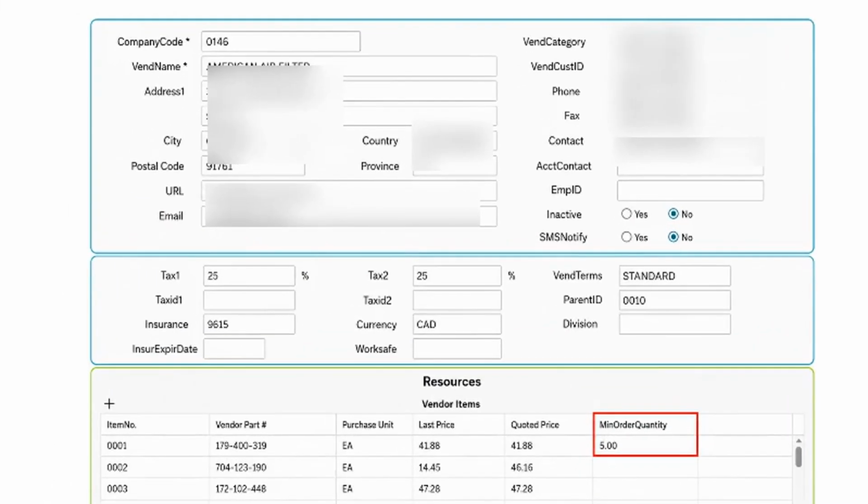Expanding on the vendor item details, this screen provides a broader view of the vendor's profile and associated items, reinforcing how the minimum order quantity is integrated into the system. We observe comprehensive vendor information, including the company code, vendor name, address, and contact details, alongside categorization like HVAC filters. This context is vital as MOQ often stems from vendor-specific agreements or manufacturing batch sizes.